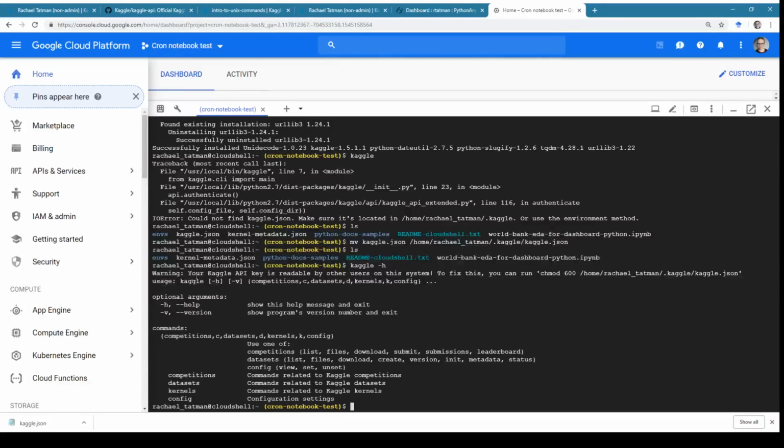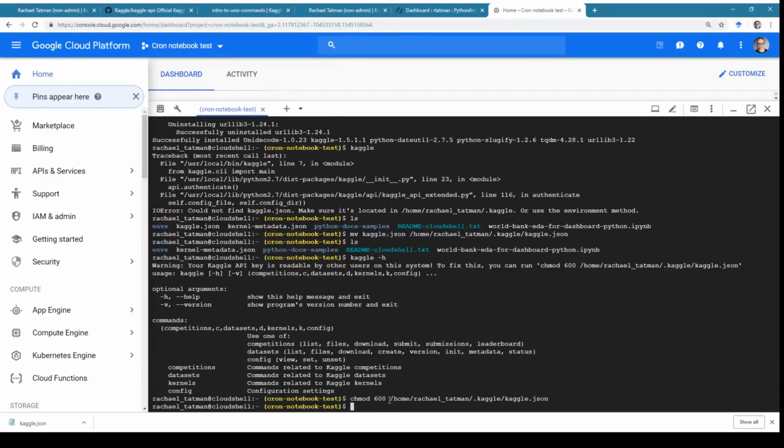And you also see that you have a warning here. So remember I said you need to keep your API key secret because anyone can use that to access your Kaggle account. In order to protect it from other users on the system, I'm going to run this command so that it can't be accessed by anyone else who has access to the same project.